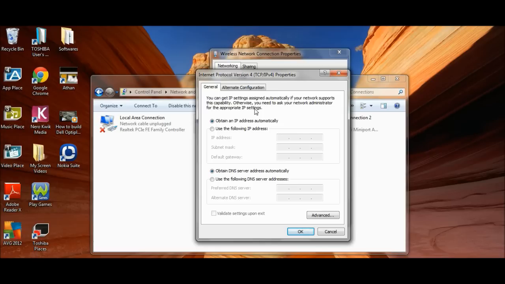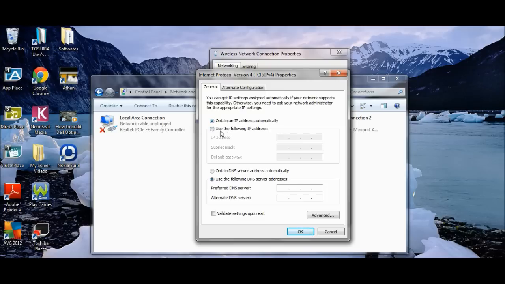Normally within the offices, we use manual or static IP addresses. But if the option which says obtain an IP address automatically is selected, it means the router to which your device is connected is assigning IP addresses to your device with a DHCP server. If you want to assign an IP address manually, or a static IP address, we need to choose the option use the following IP address and type the IP address here.